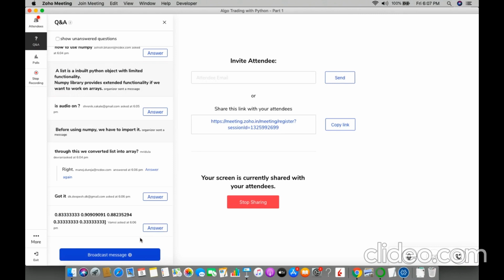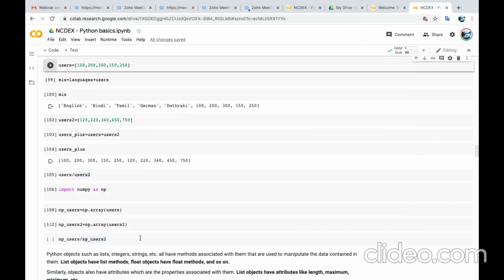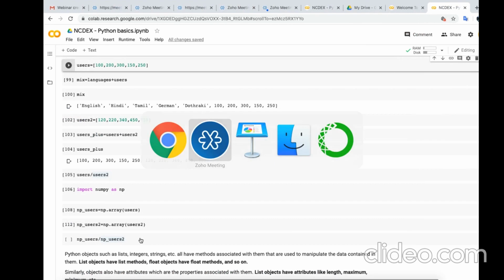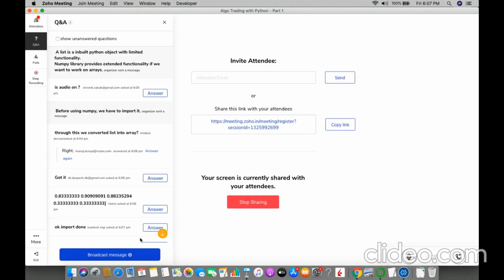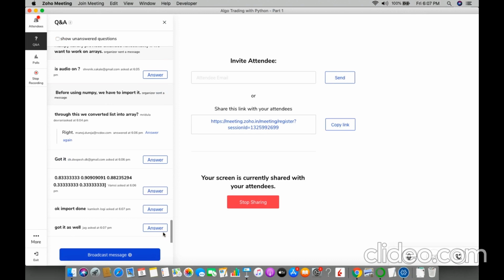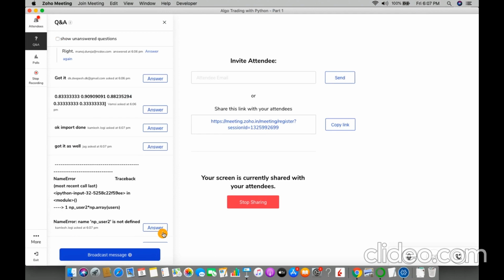Oh, Vamsi has already replied. Vamsi is very fast, wonderful. Okay. Wonderful. Jag also replied that he got it. And Kamlesh Jogi got some error.